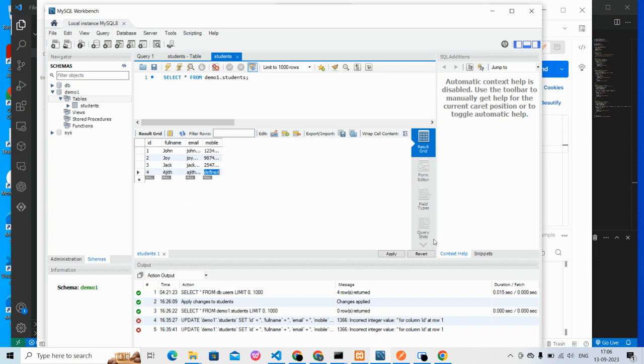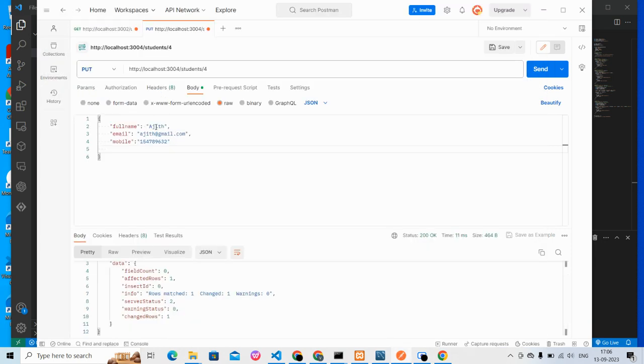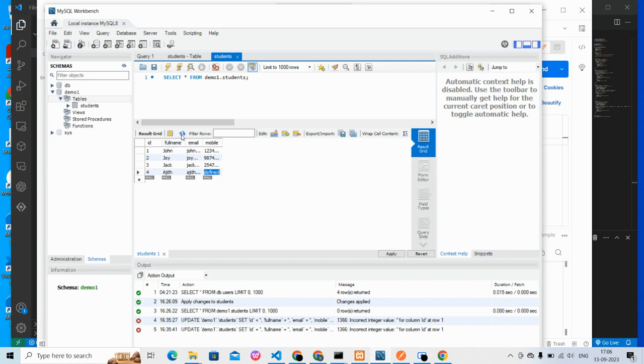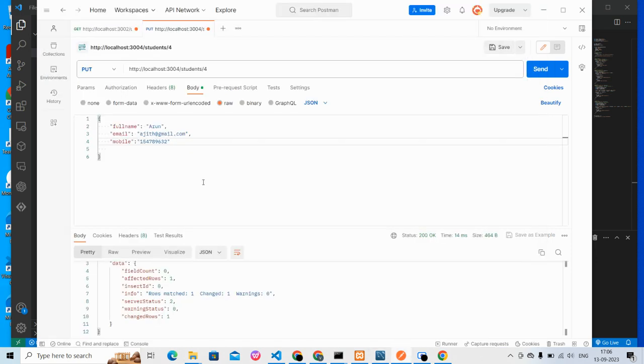See, even if you just change one thing, make sure that you keep all the details here. Okay, so instead of this, I will give Arun. So okay, now let us send and check here. Refresh. See, it has changed, but the email and mobile, why is it undefined? I've given the mobile number.